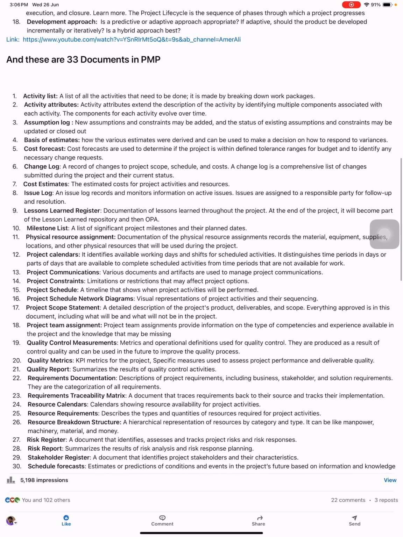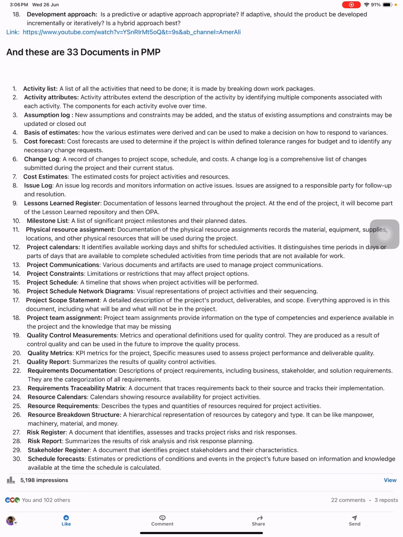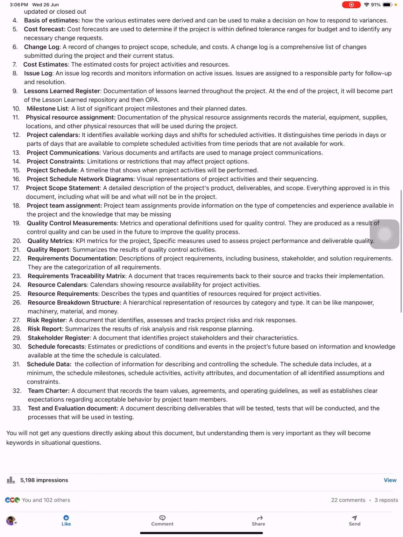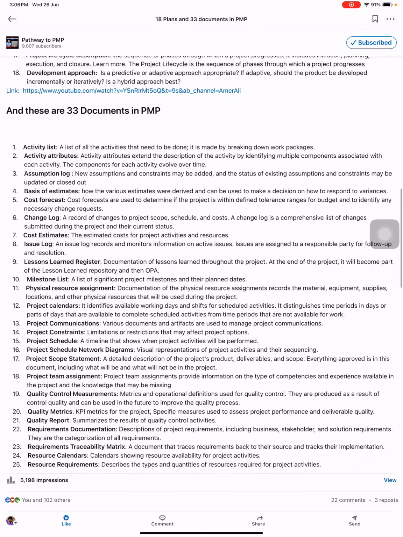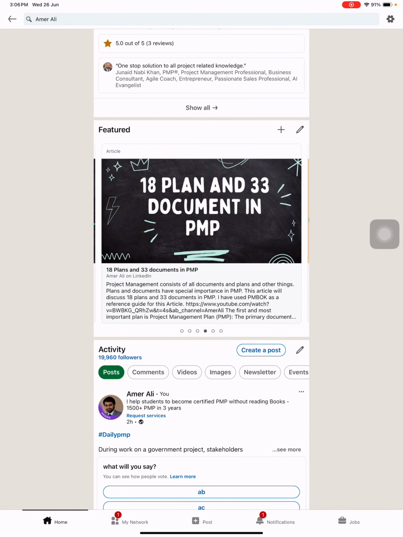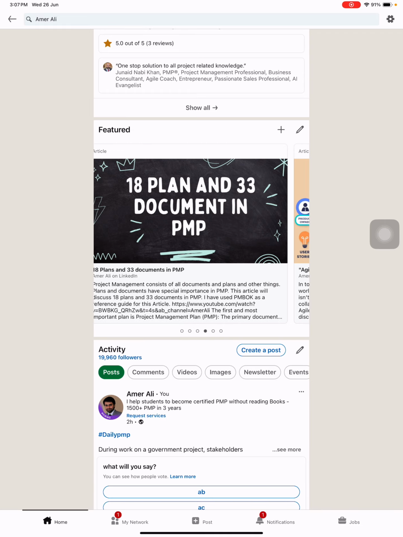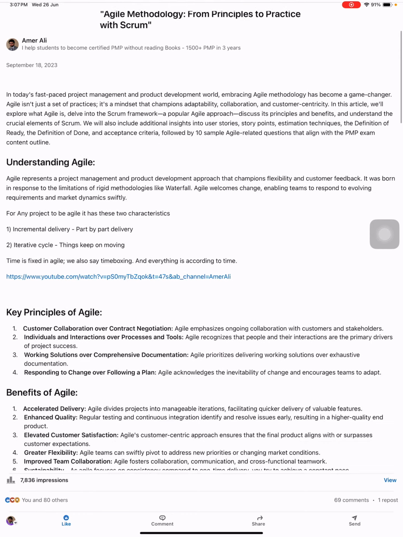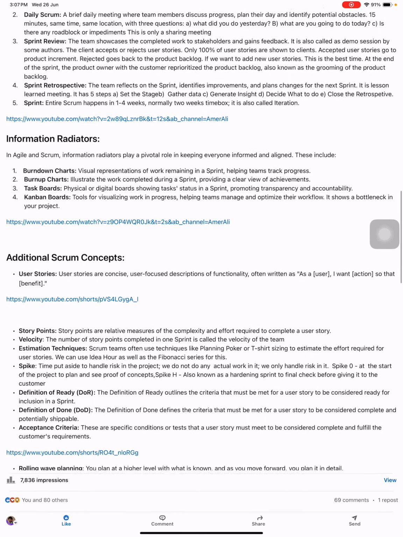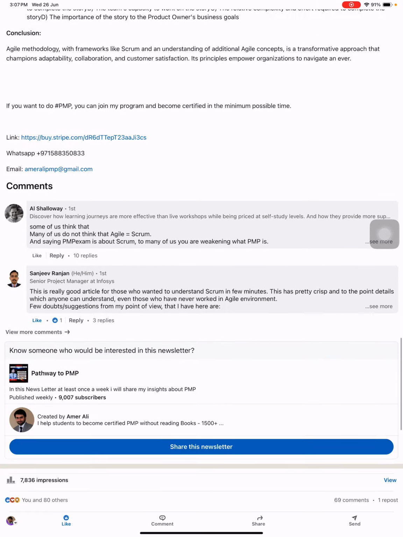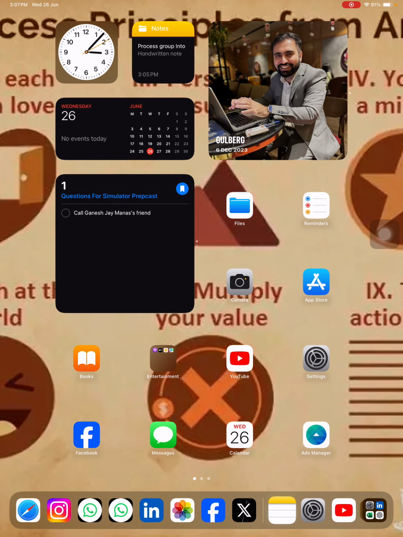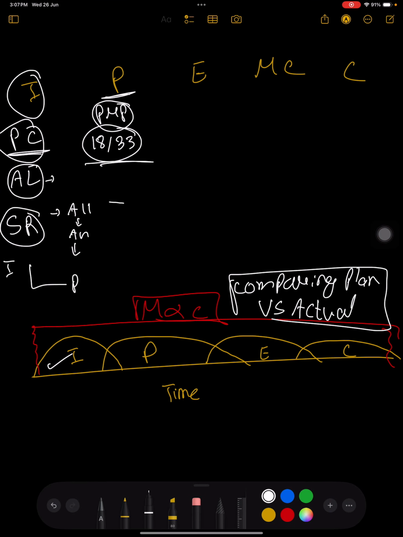Then there are the 33 documents, the major documents; please consider this only as a productive area. If you want to learn about agile, I also put an article on agile here, covering the entire agile, the documents in agile and things of that nature, which can also help you. I'll put the LinkedIn connection in the chat box.